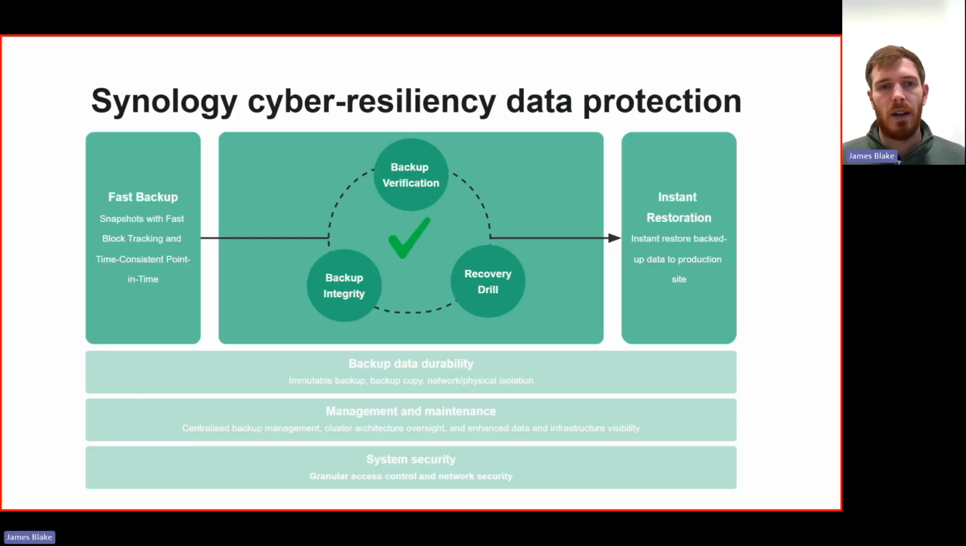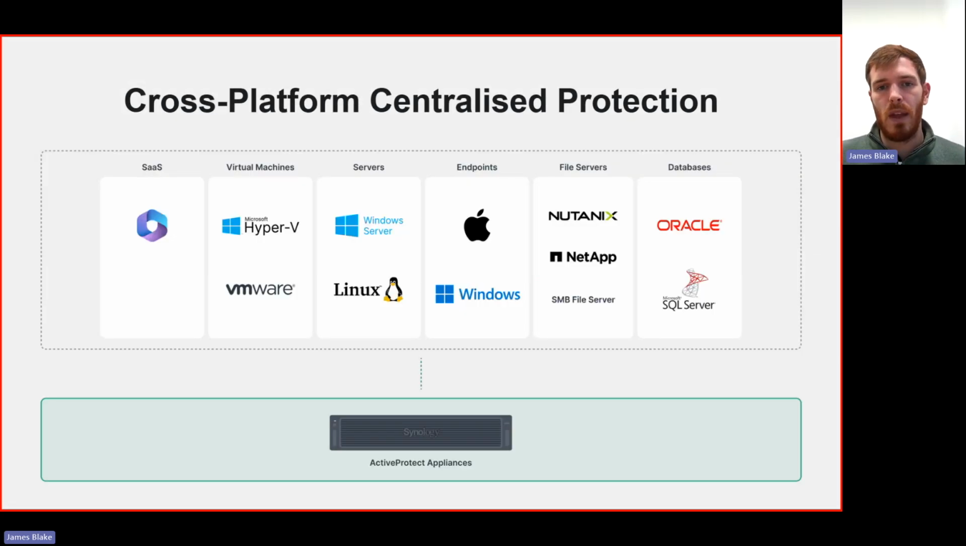We'll start with the fast backup and the other aspects that will allow us to restore when we need to. But before we do that, we also need to make sure we can protect all of the platforms that we use on a day-to-day basis. So our cloud platforms like Microsoft 365, our infrastructure like Hyper-V and VMware, our PCs that we use day to day, Windows and Mac, and also those databases that we interact with all the time, like Oracle and Microsoft SQL. Being able to back up these all onto one platform is the first step. The next step is what we do with that data.